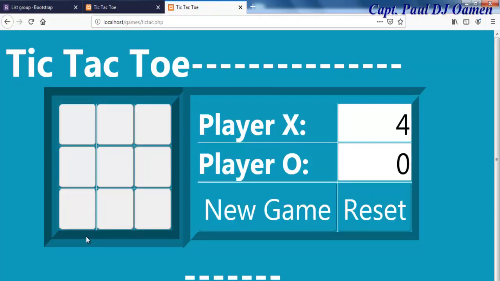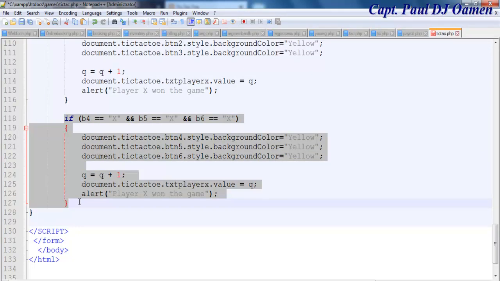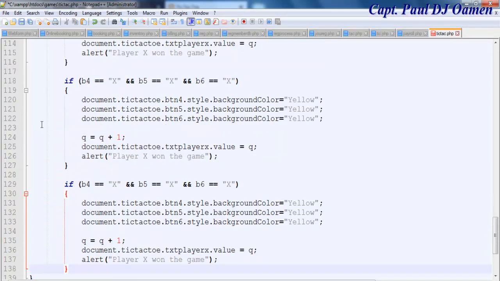So the next condition is going to be 7, 8, 9. So let's copy again, paste. Have 7, 8, and 9. Now we'll repeat the same thing here. 7, 8, and 9. There we go. I want to save that.